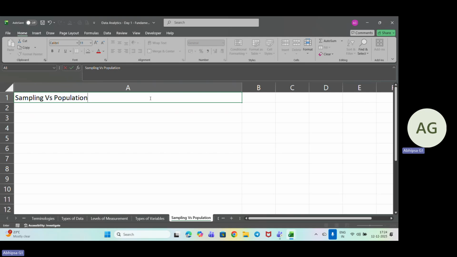So what we need to do in that case is take a small group from that big chunk and study that small group to understand the whole group. That is actually what sampling is, and what the population is. We'll divide it into different sections, sampling and population, and with the help of some examples, we'll try to understand what exactly they are.